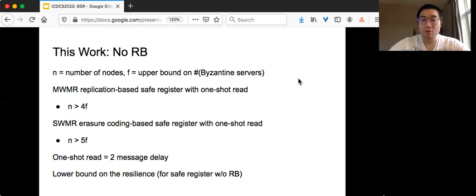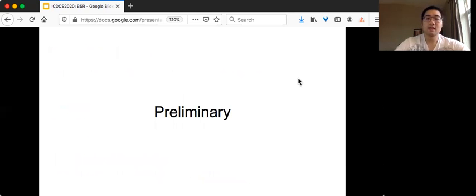So that's our contribution on the positive side. On the negative side, we prove that 4f is actually what you need. It's a necessary condition to implement a safe register if you don't want to use the reliable broadcast abstraction. Okay, so now here are some preliminaries.